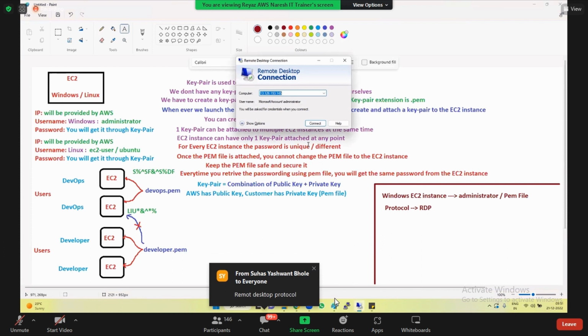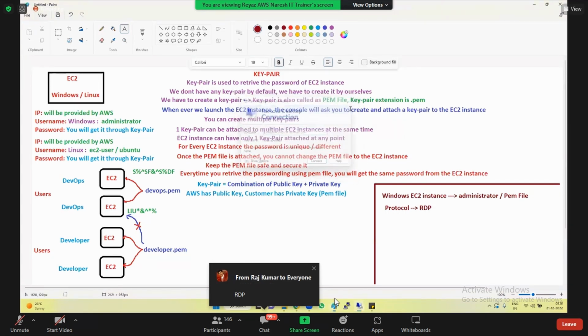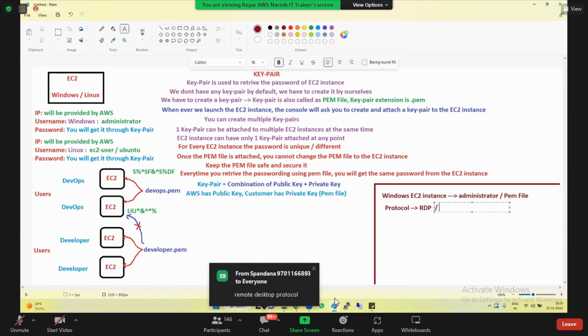Every machine, every laptop will have this remote desktop connection, right? It uses the protocol called remote desktop protocol. For Windows EC2 instances, we will be using this client, the remote desktop client. And the protocol that you use in the backend is RDP. So what is the port number for this? Write down 3389. So 3389 is the port number for RDP. For a Windows EC2 instance, you need RDP with port number 3389 to log in.